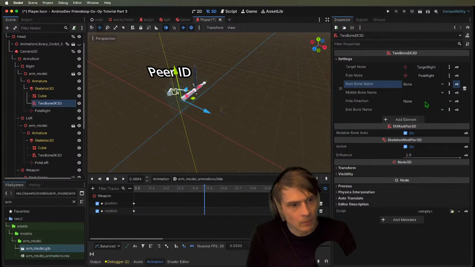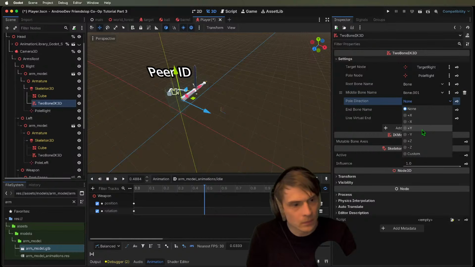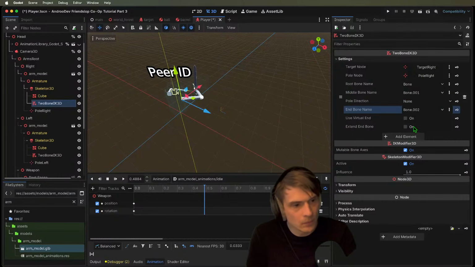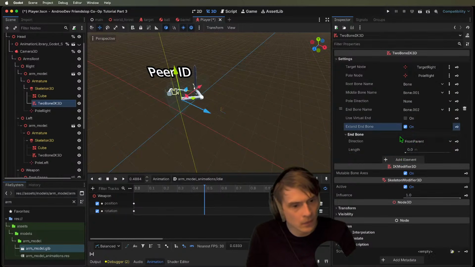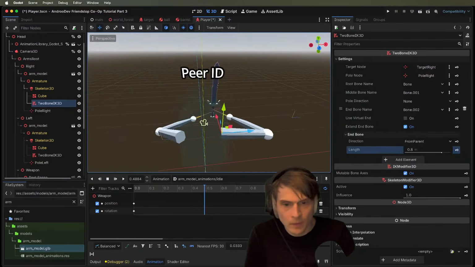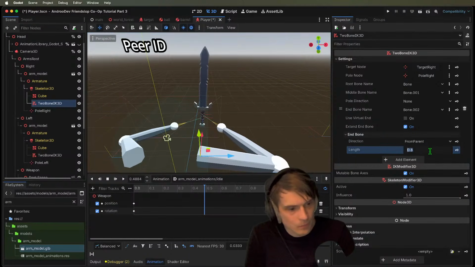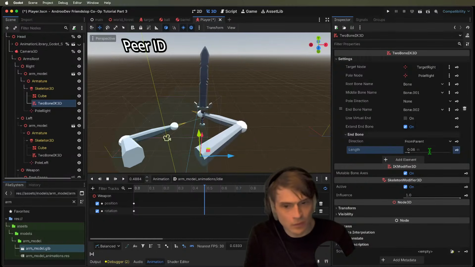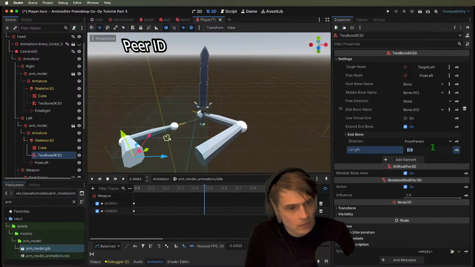Oh, because I didn't put bone, root bone, bone 2, extend, and 0.8. There we go. Okay. Hell yeah. Now we're good. And it's 0.08, I believe. That's nice. 0.01.